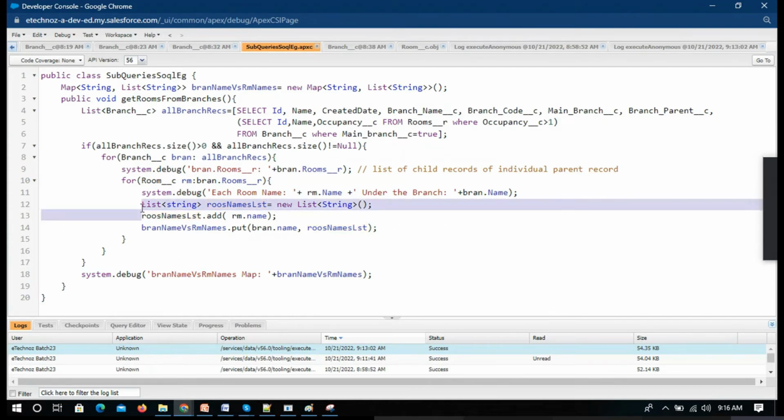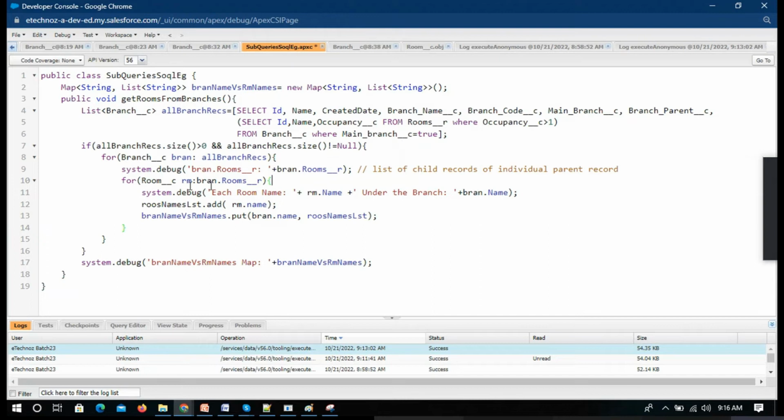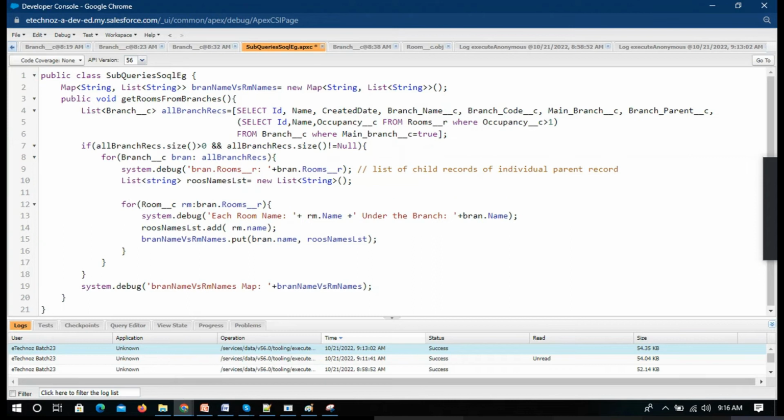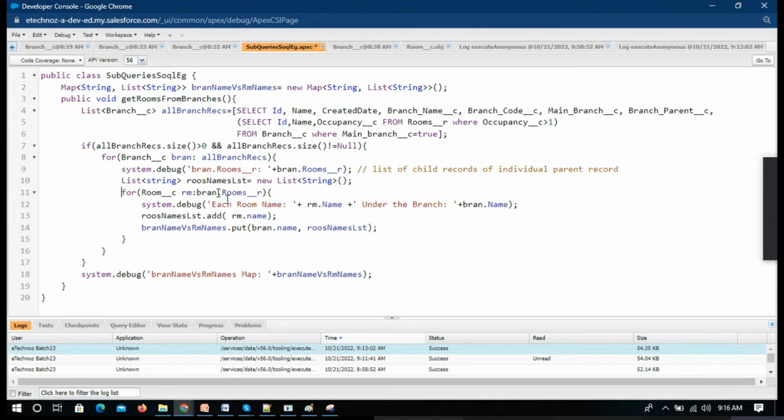The solution is to cut this and add it on top of this for loop. You declare this variable in the main branch loop. If you add it there, it will be set every time for each branch. Let's suppose you have 2 rooms, 3 rooms, 4 rooms, 5 rooms. It will loop that many times, add to the list, and finally hold all the information and display it.